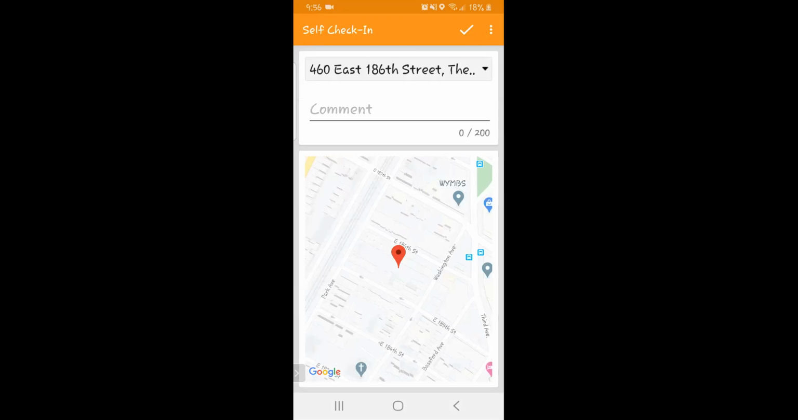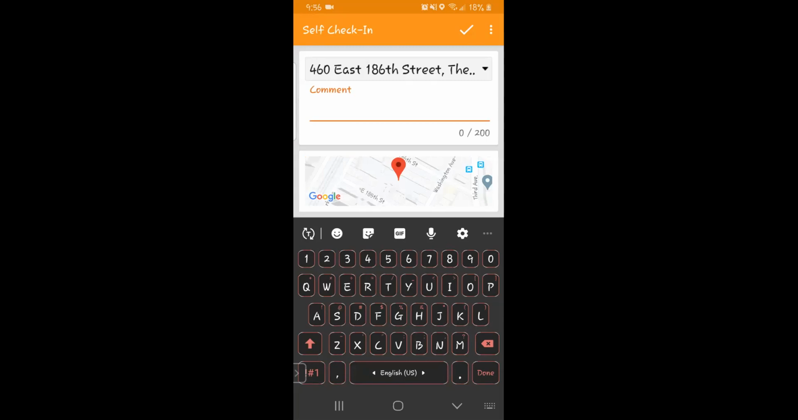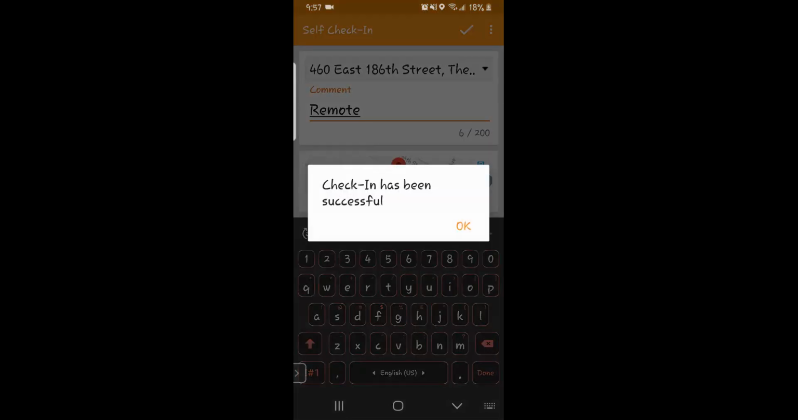It's going to bring you to the address. Here, if you're providing a remote service, you're going to indicate the word remote. If you're providing a face-to-face service, you can indicate individual's home. You indicate if you met with the individual at the supermarket, at the library. This is where you're going to be a little bit more specific regarding where the service that you're providing began. Once I've successfully checked in, it's going to let me know that I've successfully checked in.